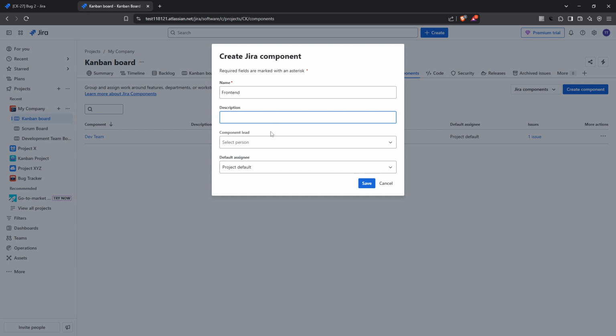Though it's optional, adding a description could be helpful for anyone else using the project, offering them more context about what this component covers. Once you've given your component a name and optional description, you'll need to assign a lead. Here, you assign a responsible person to oversee this particular component. This could be yourself or a teammate who is best suited to manage it.